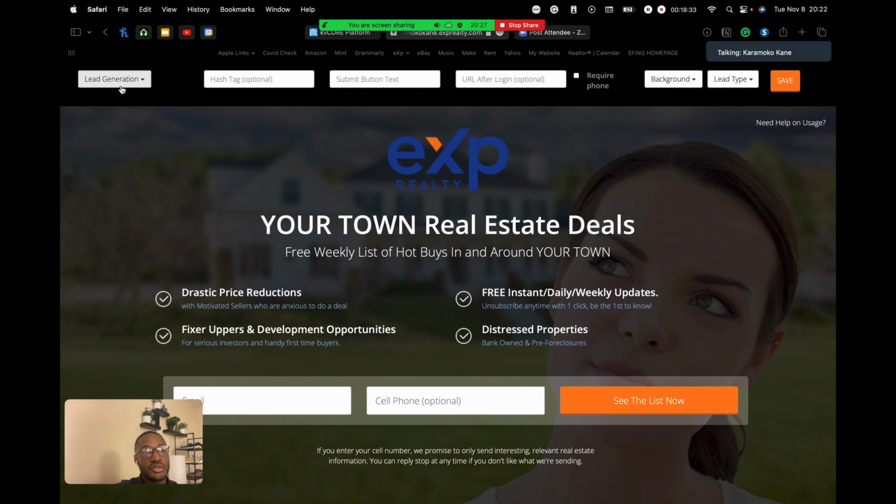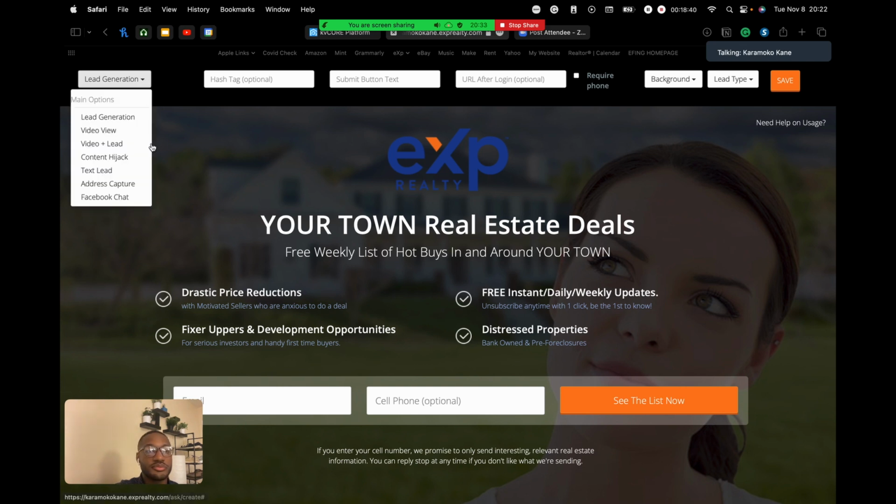So at the top left, there's a little bubble here that says lead generation. It's actually a drop down. If I go ahead and click on this, it takes you through all the different kinds of landing pages that you can choose from, at least with KvCORE. So by default, it'll load up the lead generation landing page.